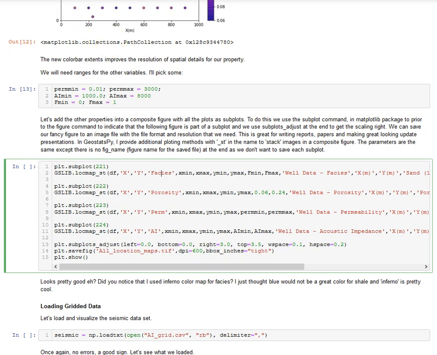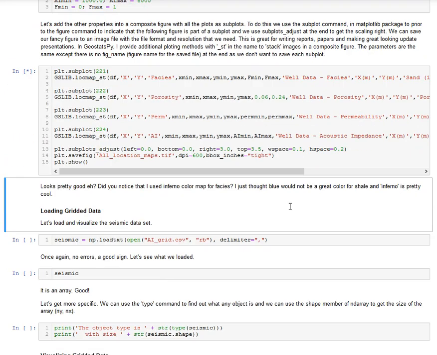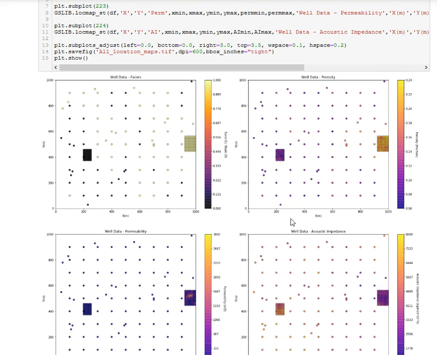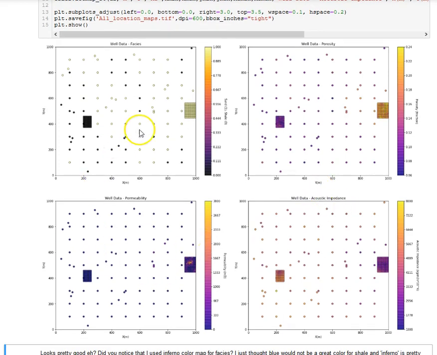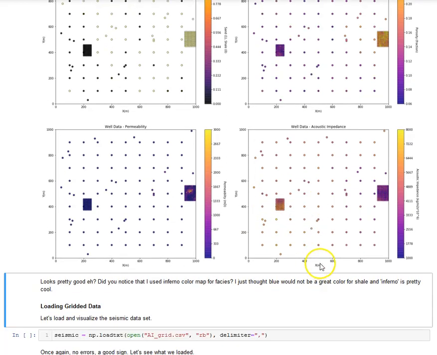And so we can go ahead and plot all of the location maps for all of the different variables that we're working with. And so we have facies, the porosity, the permeability, the acoustic impedance, all shown here. They're all sampled at the same location. So you see we have the same locations that are shown, but the data values are changing significantly between them. They all have very different distributions and overall ranges.